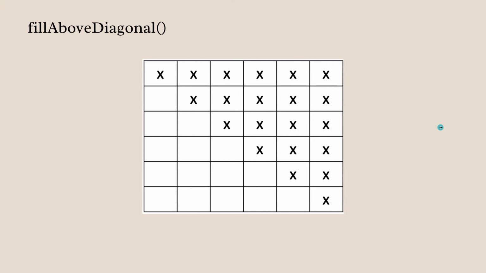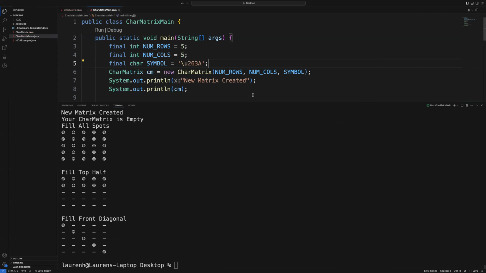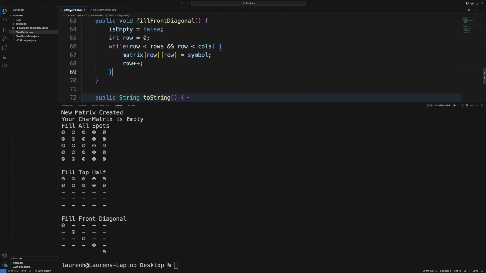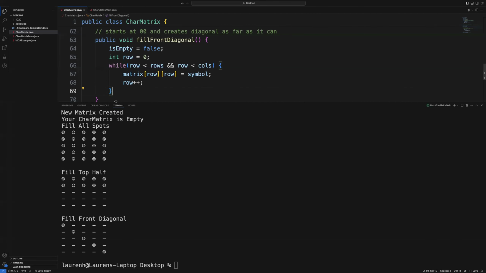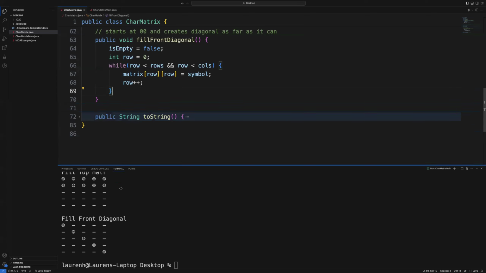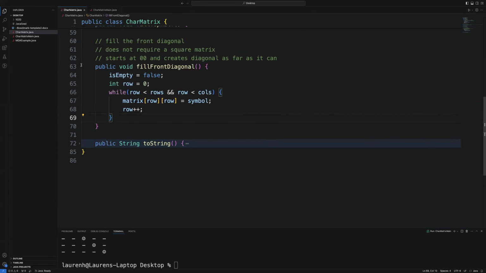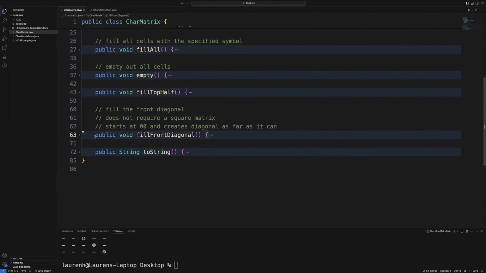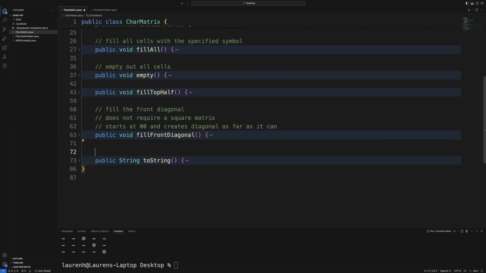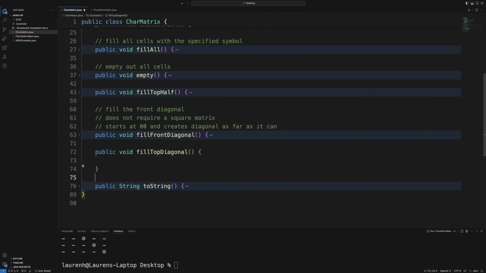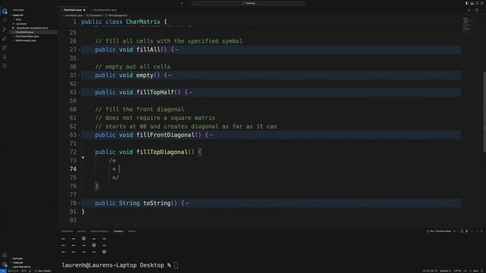Fill above diagonal. Okay, so let's do this next. Let's flip back over here, move this out of the way, and talk about filling that top diagonal. And again, it's always really nice to draw stuff out. It's really going to help us. Public void fill top diagonal. If we actually draw something out here, 1, 2, 3, 4, 1, 2. It's almost always easier to solve it on a square first and then figure it out.